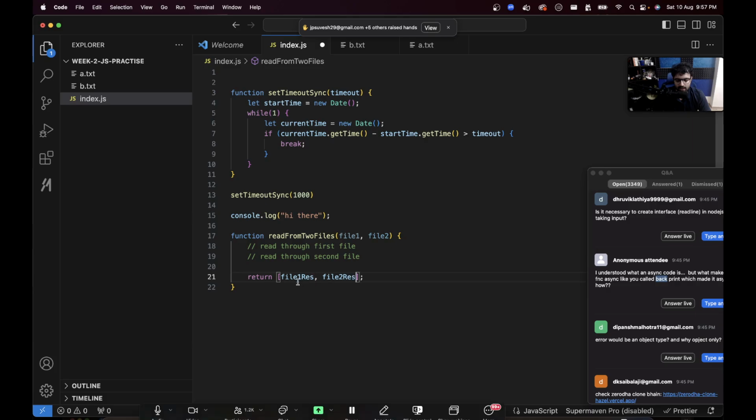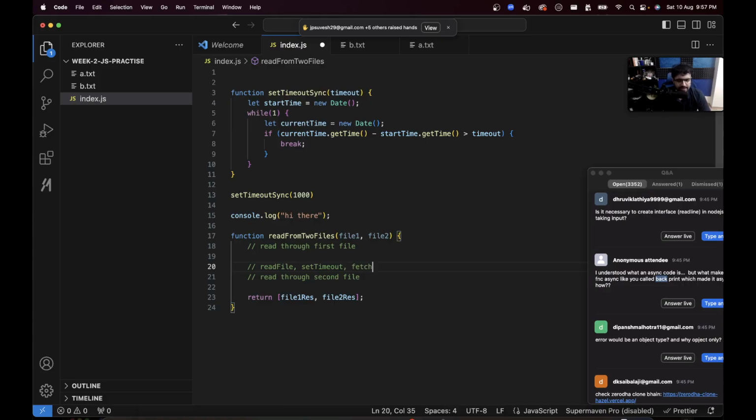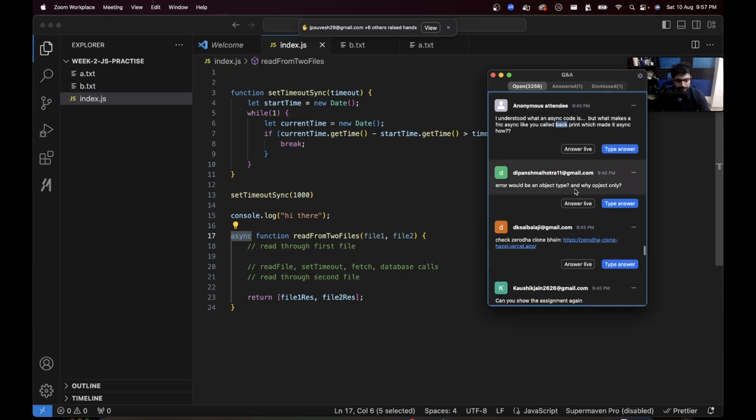So either all the functions that are natively asynchronous, which is the read file function, the set timeout function, the fetch function we'll discuss eventually, database calls we'll discuss eventually, either functions that are natively asynchronous or any function that you define on your own that depends on these natively asynchronous functions is also asynchronous. So this function is also asynchronous, but we'll get to this tomorrow when we learn about the async await syntax.